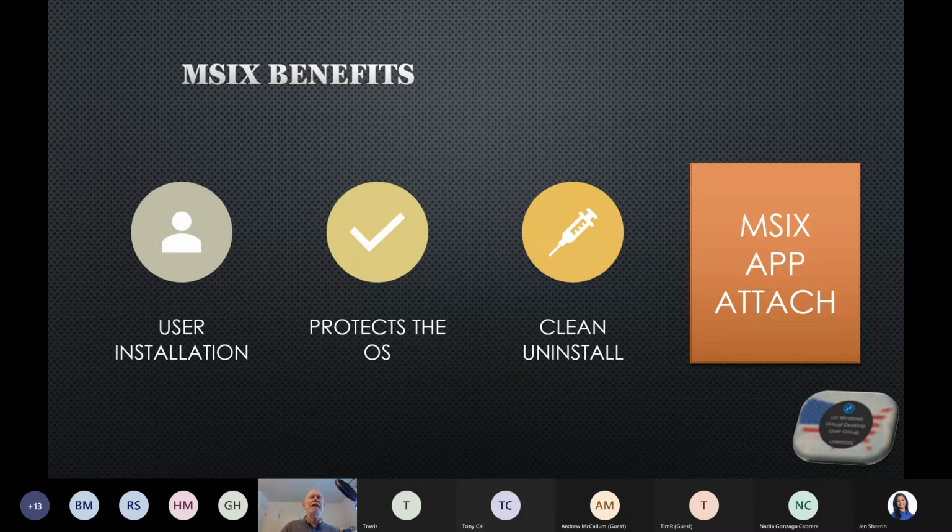But of course the new thing with MSIX that really wasn't there at the beginning is this concept of MSIX app attach. So the ability to rapidly get this application onto an operating system and running, which is great for that non-persistent, or what I usually refer to as semi-persistent environment.